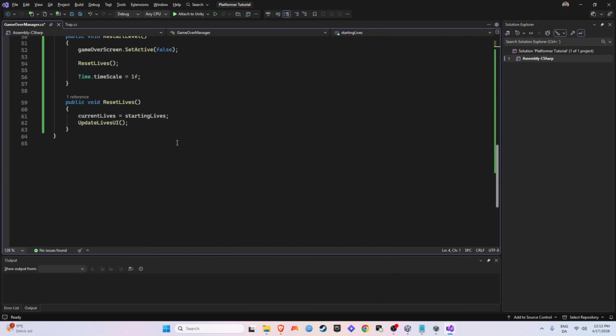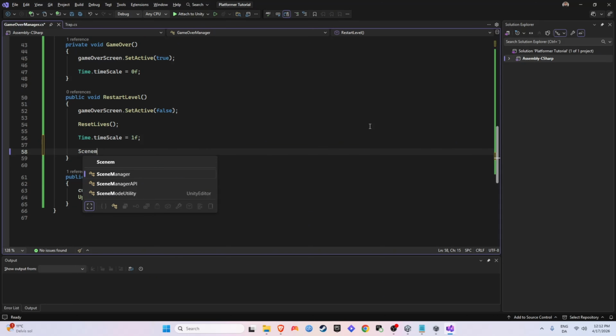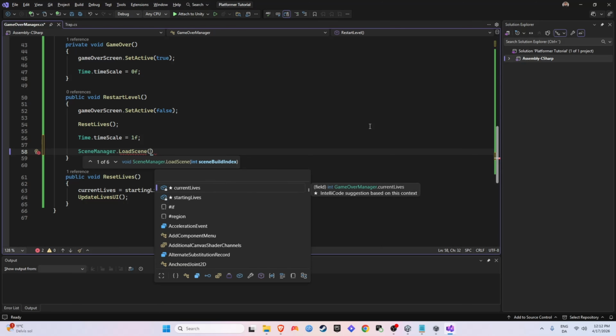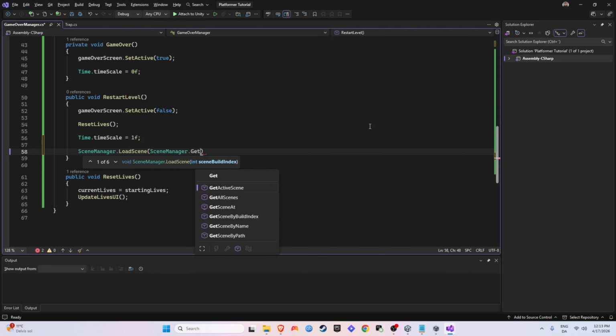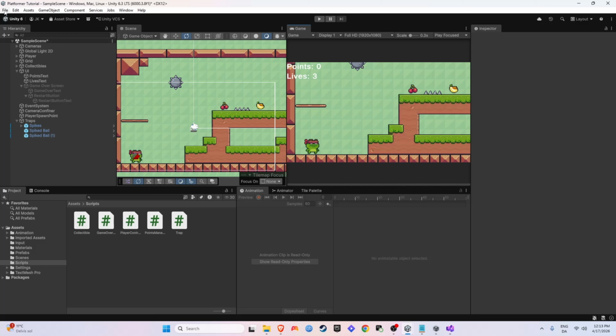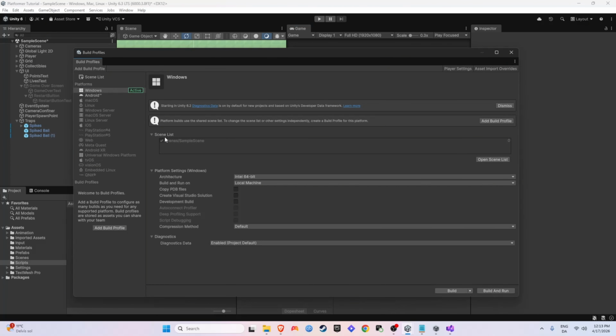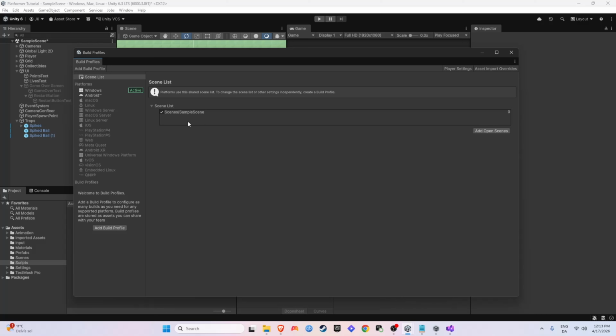So if we once again scroll down to our restart level method, we can now access the SceneManager.LoadScene, and in parentheses we need the SceneManager once again .GetActiveScene, so the current scene we are in, parentheses .buildIndex. We can now save the script, and you might wonder what is build index. Well, if we head to the top left corner and click File and go to Build Profiles, you can see here we have a scene list. We can open this up, and here we have our Scenes/SampleScene.